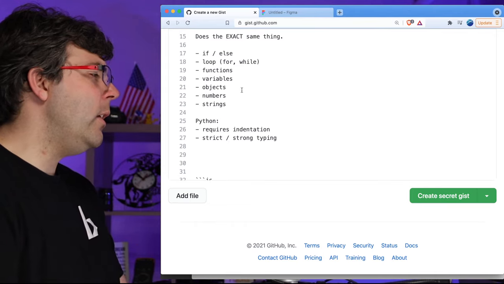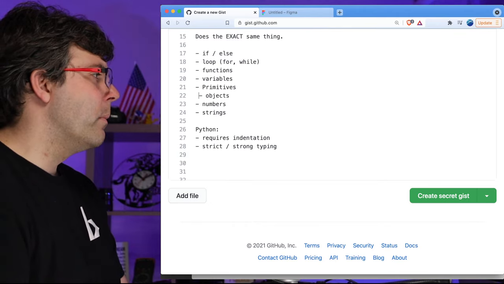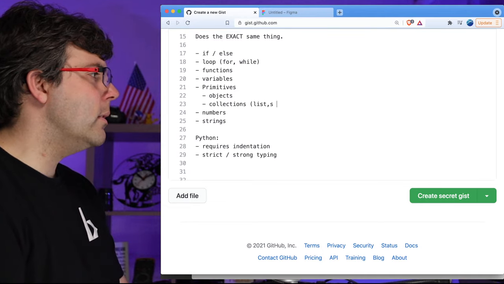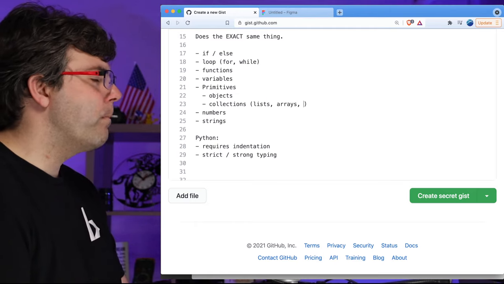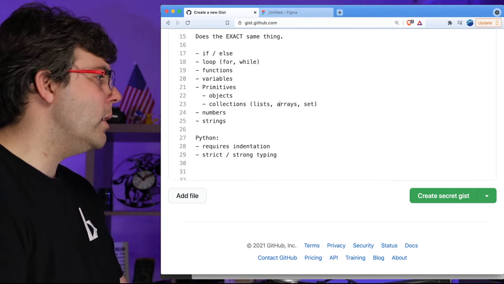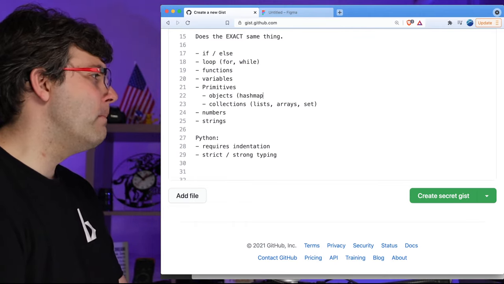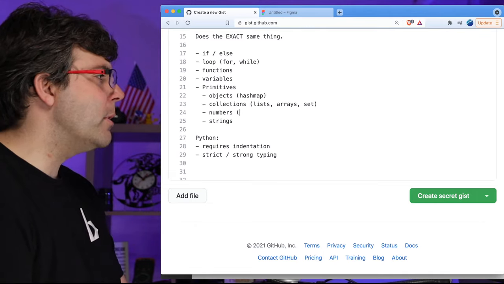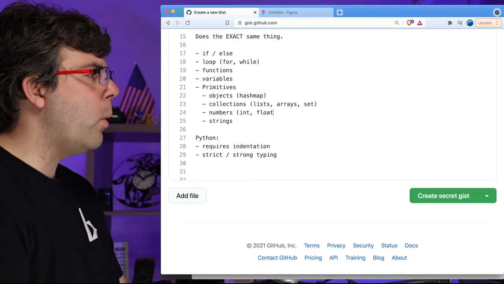I would say that every programming language has what we'd call primitives, and that's objects and collections or lists, arrays, I guess a set kind of sort of. So this is also known as a hash map or something like that. There's numbers, there's strings. There can be different types of numbers, such as an integer and a decimal point, floating point.